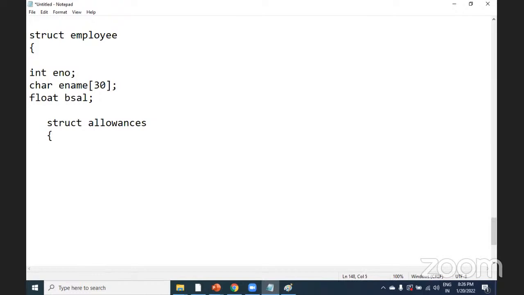So what I can do now is paste here. HRA is something under allowances. And it gives some kind of separation, some kind of variation. What are all your allowances? What are all your deductions? Like this. See, so this is your inside structure.